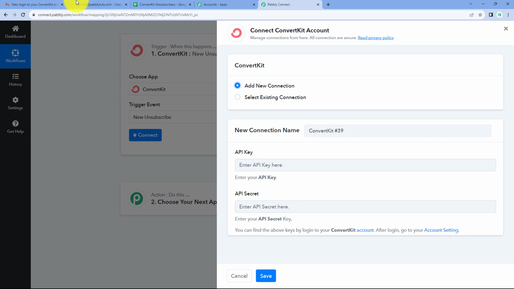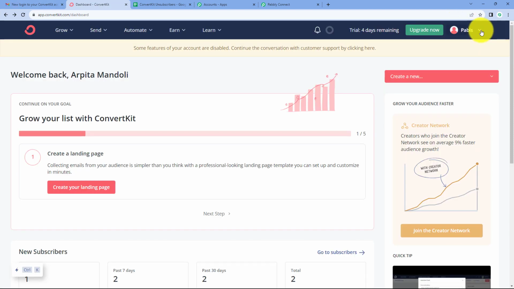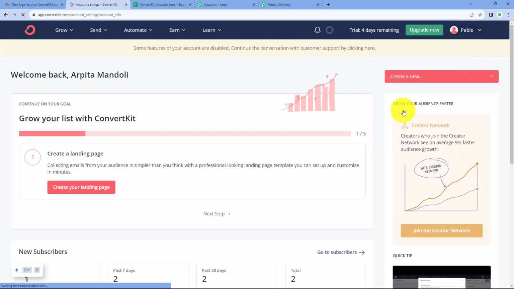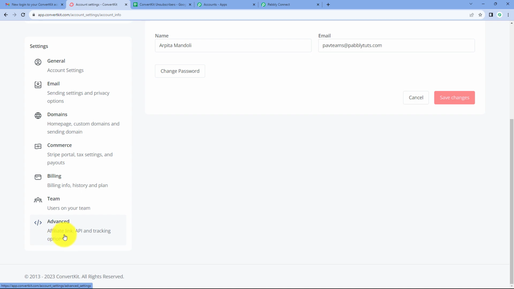Okay, so let me take you to my ConvertKit account. So here, this is the account. And from the right corner, we can find the profile option. Under that, we can find the settings. So we will click on settings. And here, after scrolling, we can find the advanced, affiliate link, API and tracking option. So we will select it.